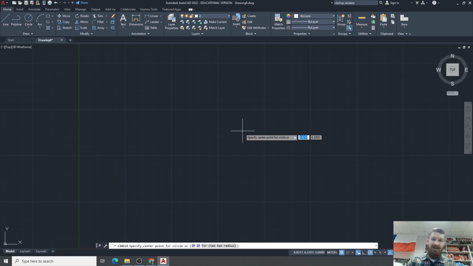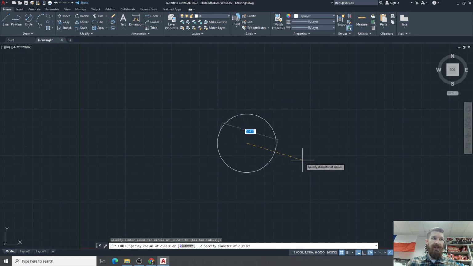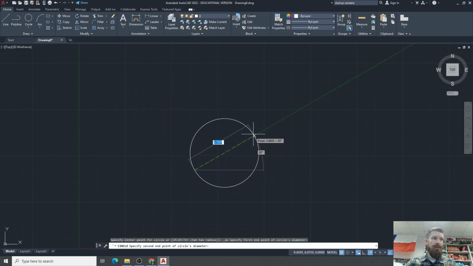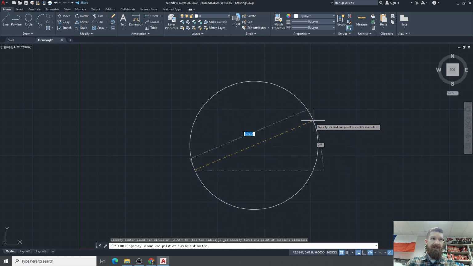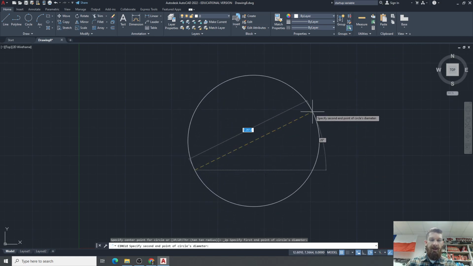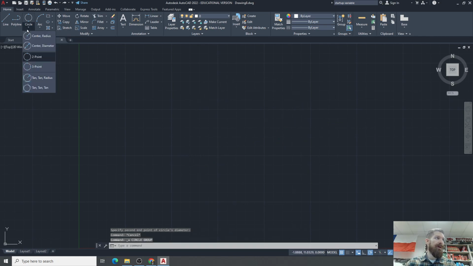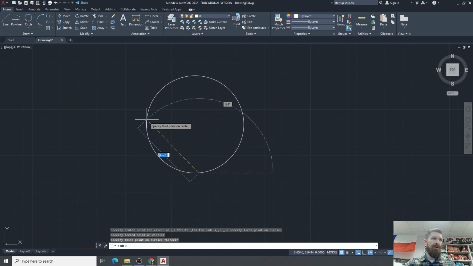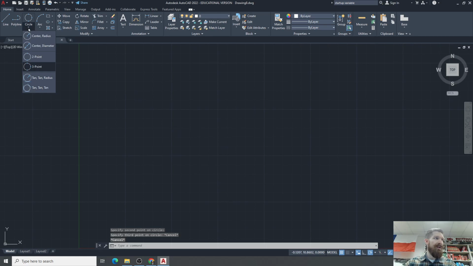So center radius is kind of self-explanatory. It's just like drawing a circle in Microsoft Paint. I'm going to specify a center point and then a radius, right? I can also do center diameter, specify a center point, and I can draw using a diameter. The diameter is twice the radius, okay? I can do a 2-point circle, where that first point determines where one part of the circle is going to be anchored, and then my second point determines where the opposite side is going to be anchored. That's a valuable one. I can do a 3-point circle, right, which is a little weird if you need to use that.